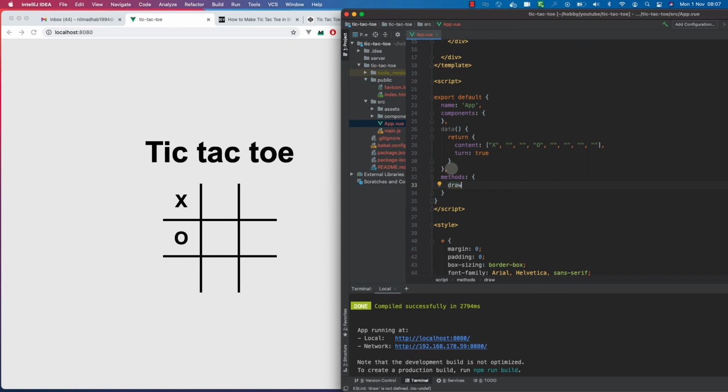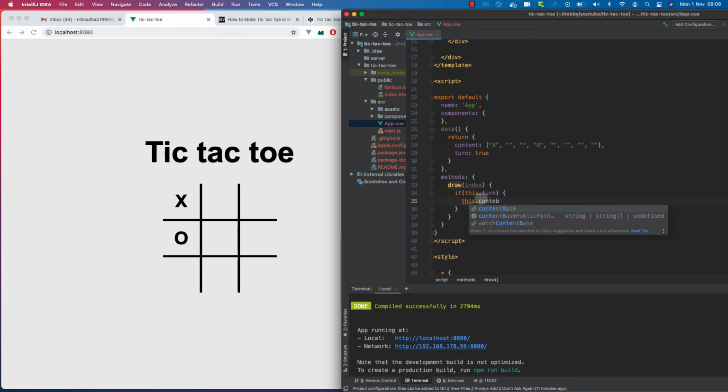So we'll declare methods, and we'll declare draw, and we'll pass the index. So what you can do is, if this.turn then we'll make the content of this index as X, because if turn is positive, is true, then mark as X, else it will be O.